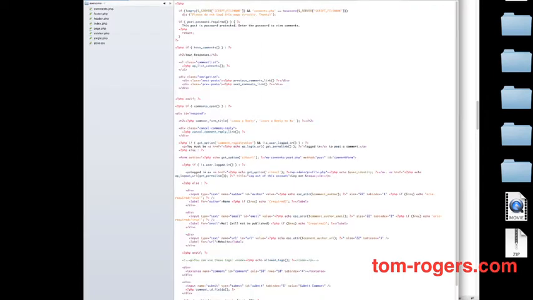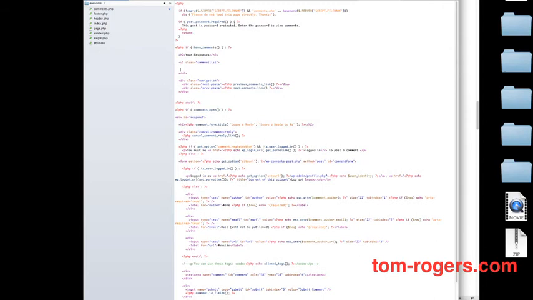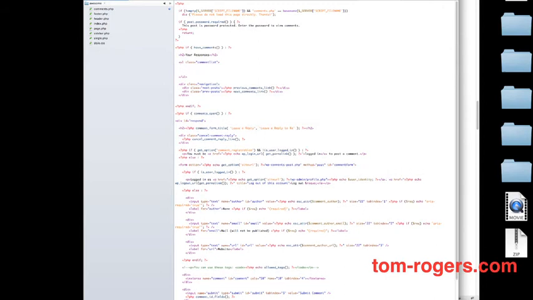So we're going to come back to our file. And now we need to figure out how to print out comments individually. So each comment is going to be a list item.